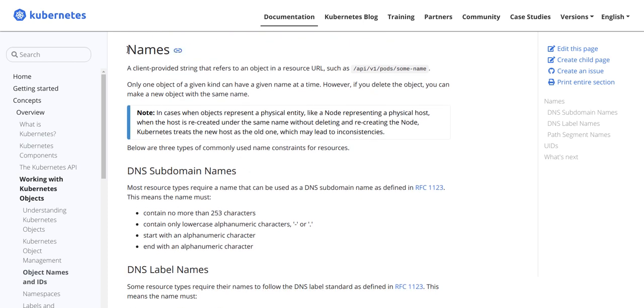Let's take a look at the names. A client-provided string that refers to an object in a resource URL, such as /api/v1/pods/some-name. Only one object of a given kind can have a given name at a time. However, if you delete the object, you can make a new object with the same name.